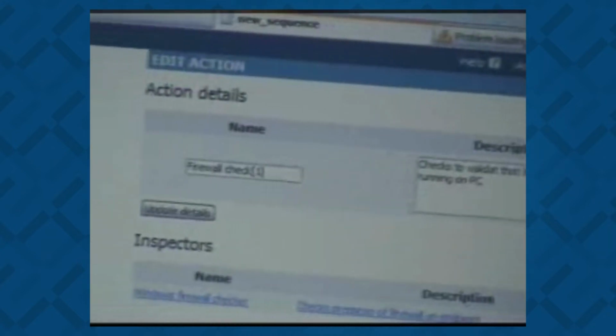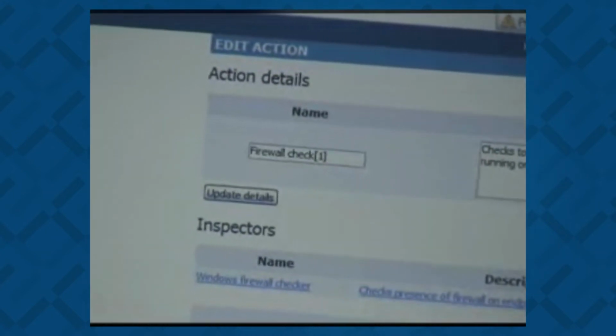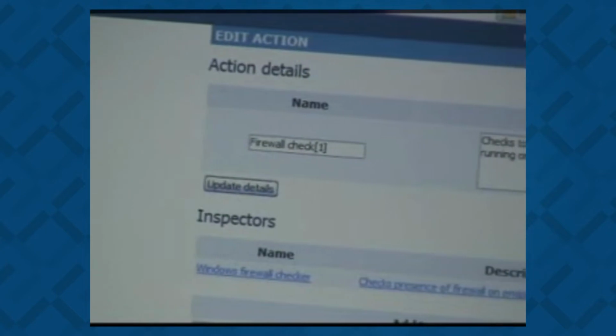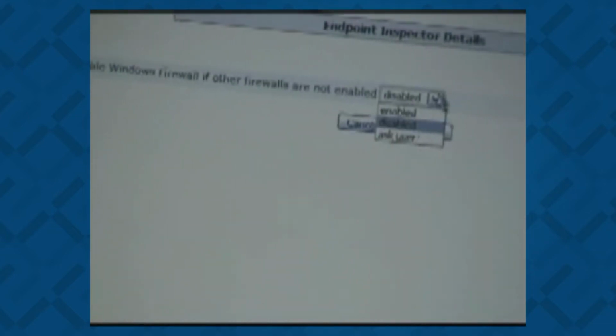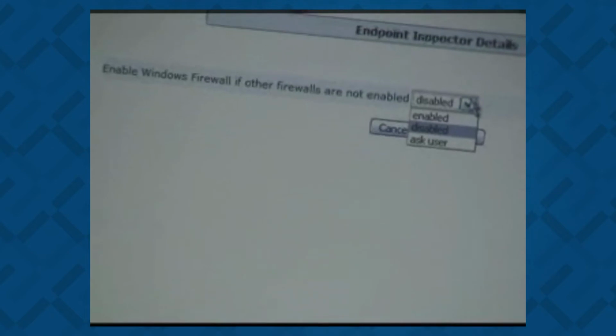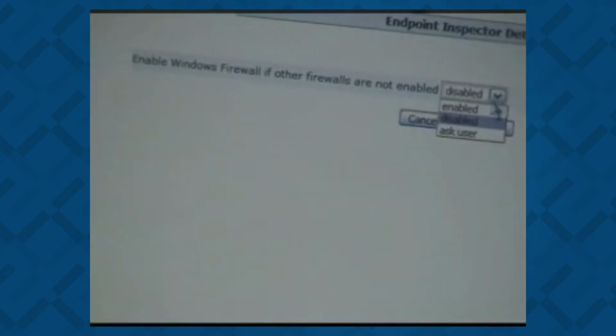Exactly. Okay. So with each of these inspectors, you can click on the individual inspector themselves, and then you'll get to edit the actions if you want, and you then would click on the description, which will open the details of the endpoint. So this one is enable Windows Firewall if there are no other firewalls present. Oh, interesting. So if you have Black Ice running and it checks Black Ice, then you won't be prompted with this. If you have other local firewalls running, then you won't be checked.